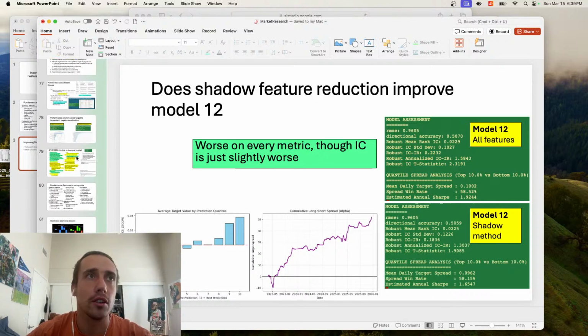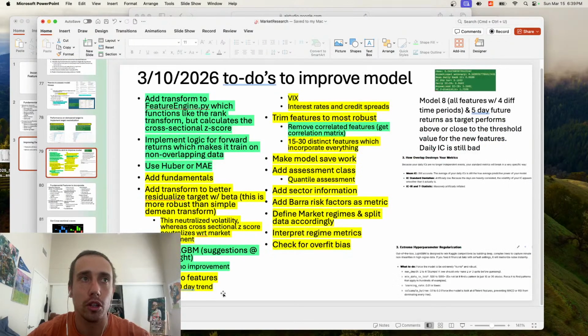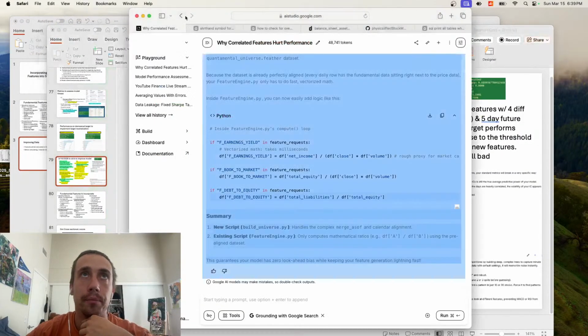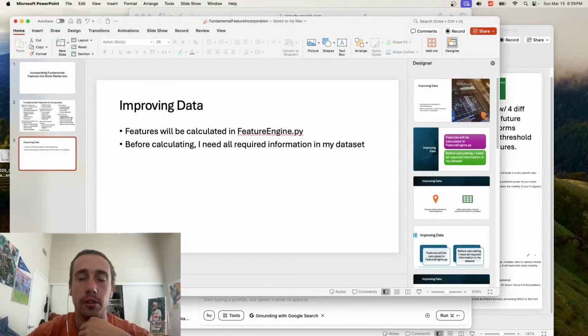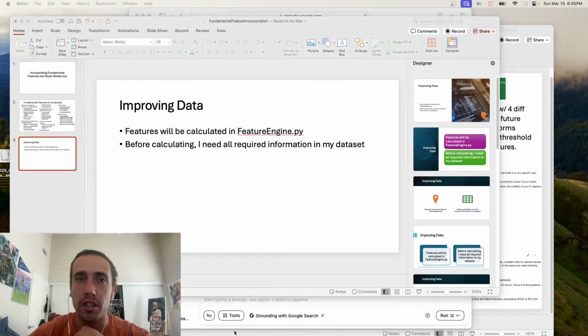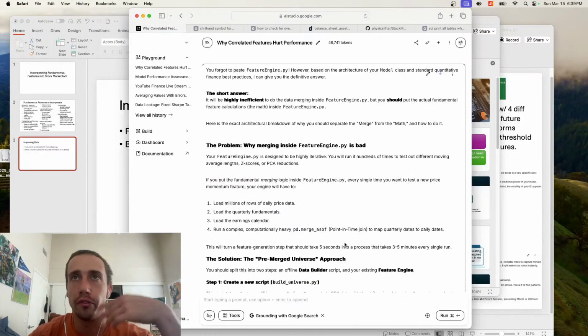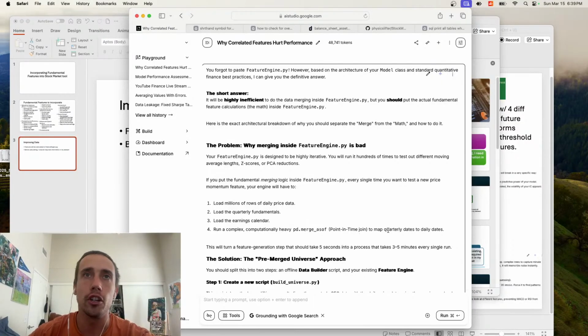I have this list of to-dos to improve the model after I got the really good model. And so what I'm working on right now is adding fundamentals to the data set. I've got the fundamental data out of the SQL database that I'm using. I've saved it, and now I want to add features for all of the fundamentals. And so this most recent question is really, I have these new features. Is this going to be feature engine?